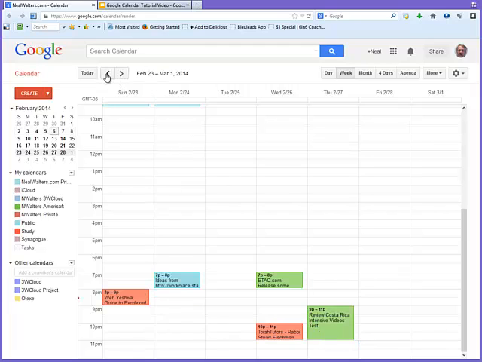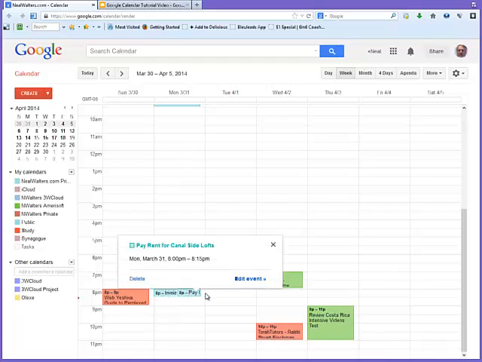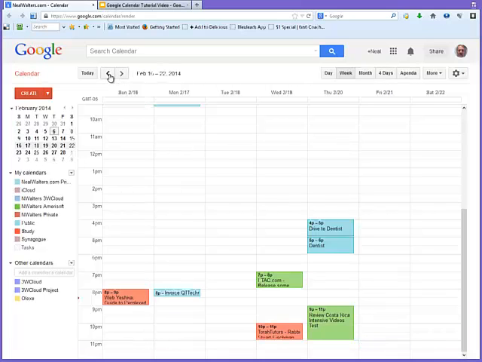And another quick example here is, okay, here's an example at the end of March, this little box. If you can have two at the same time, it makes it a little harder to read. It basically says pay rent for Canal Side Lofts, that's my corporate apartment, and I need to do that on the last day of the month or the first day of every month. So that would be a monthly recurring item on my schedule. Now let's go back to the current week.